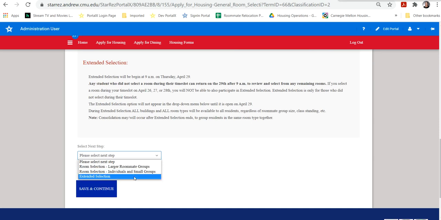Oh, and one other note, just know that the extended selection option will not display here during time slots on Monday, Tuesday, and Wednesday, but extended selection will open up for everybody on Thursday, April 29th. Extended selection is for anyone who didn't select a room during their time slot and wants to come back and select from what's available.